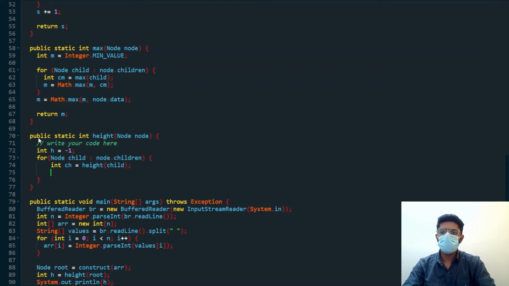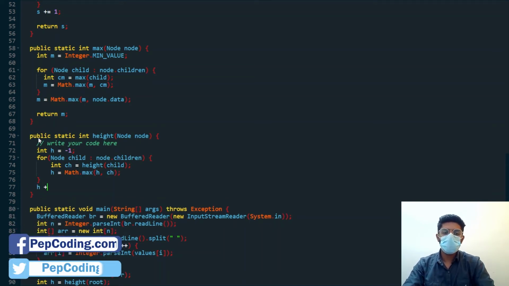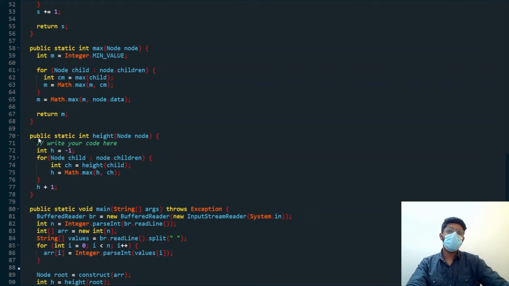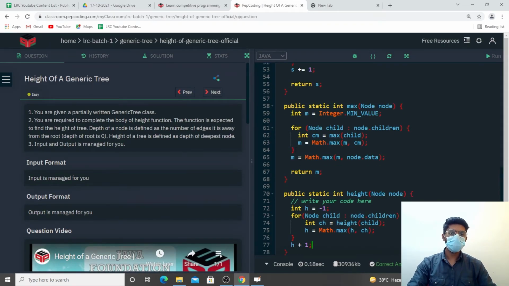Now I'll compare. H will become max of height comma child, and after my h is set, I'll add 1 to it because if the height from my child is something, suppose 2, then my child is 1 edge away from me, so I'll have to add 1 to it, right? Let's see if this code is working and then we'll try to submit it.